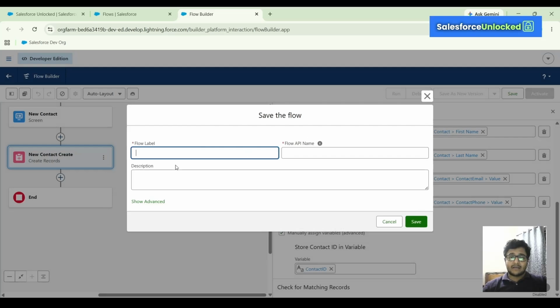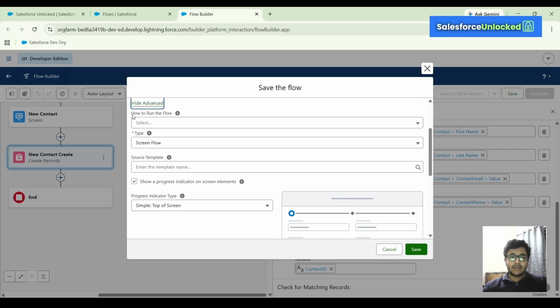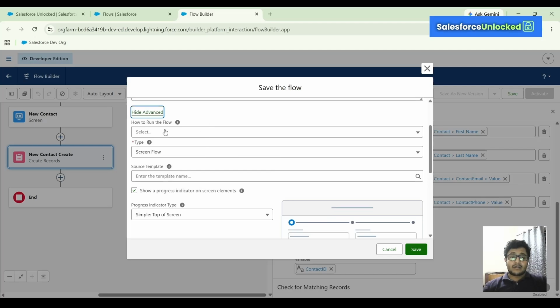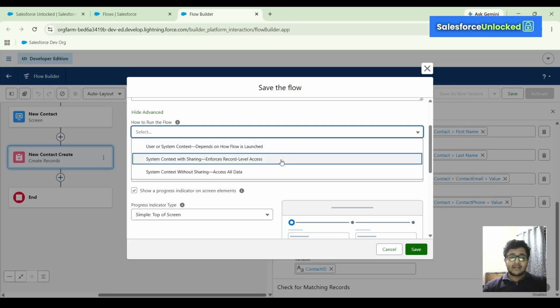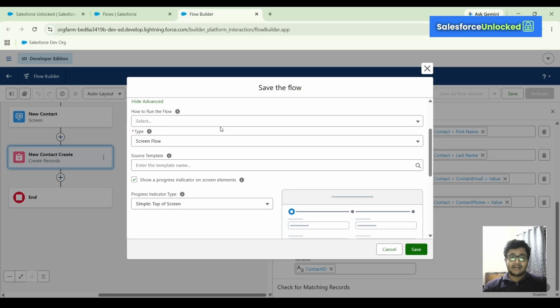So for saving the flow, once you click on save flow, it asks you the flow label name. So I will just say new contact screen flow. API name will pre-populate. Here are other advanced options which are available for flow, like how to run the flow, type, source template, etc. This field is important. It mentions in which context the flow will run. So there are usually three options. By default is the user or system context. So I will keep it as blank as is.